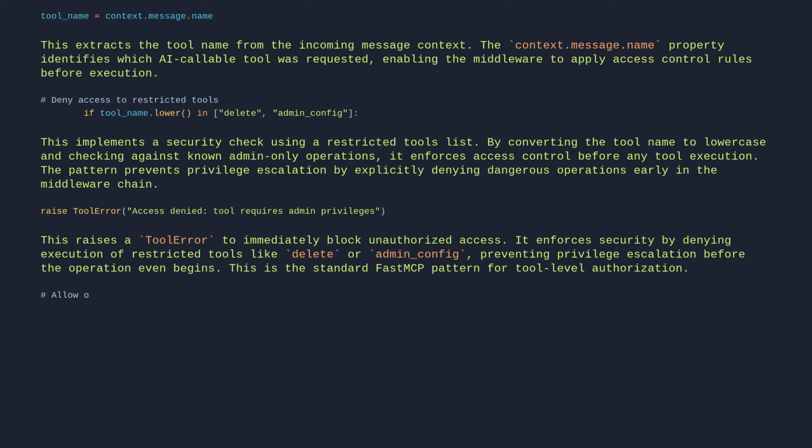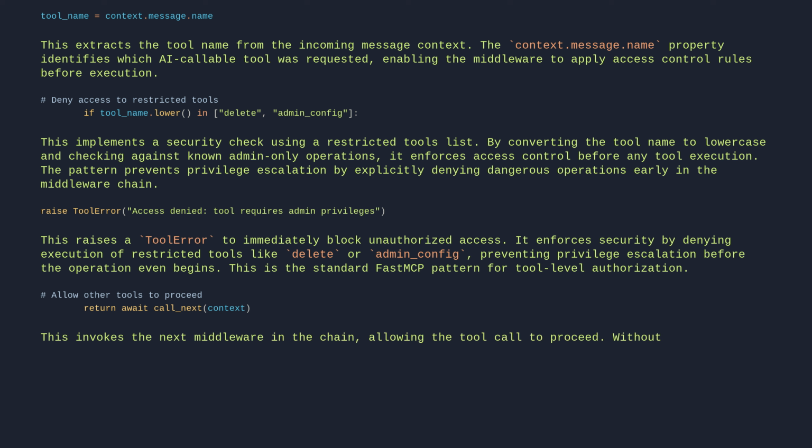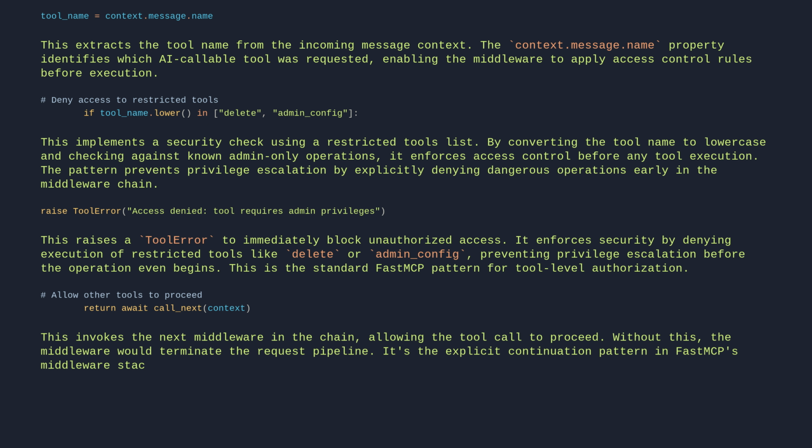# Allow other tools to proceed. return await call_next(context). This invokes the next middleware in the chain, allowing the tool call to proceed. Without this, the middleware would terminate the request pipeline. It's the explicit continuation pattern in FastMCP's middleware stack.